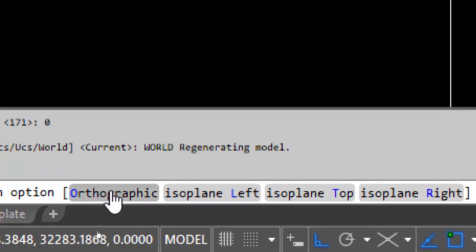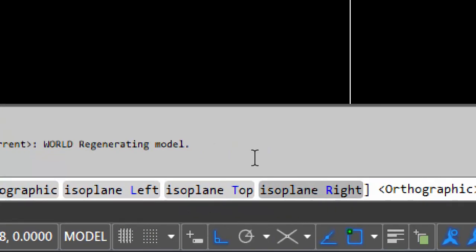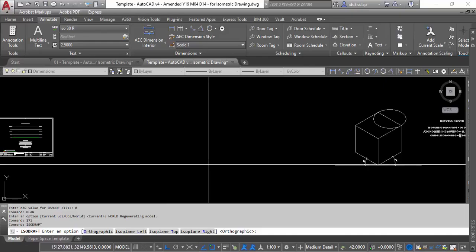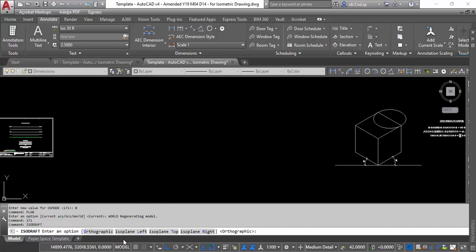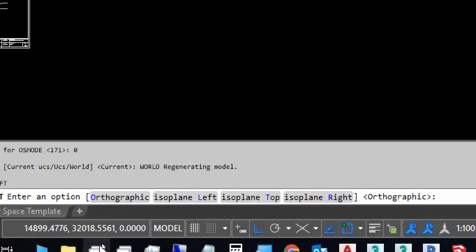It asks, do you want it orthographic? At the moment, we are orthographic. Or you want an isoplane left, top, or right? So there are three variations on top of that. Do you see also it is in blue color uppercase letter here? That letter will be your option that you can choose to make the change. For example, I want to use isoplane left. So I will key in L and space.